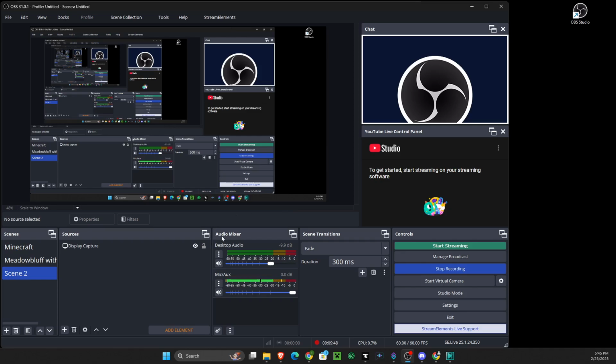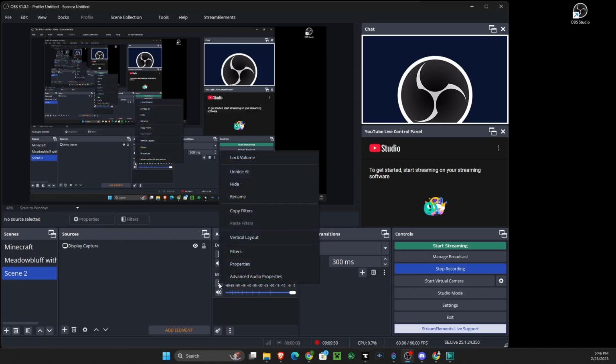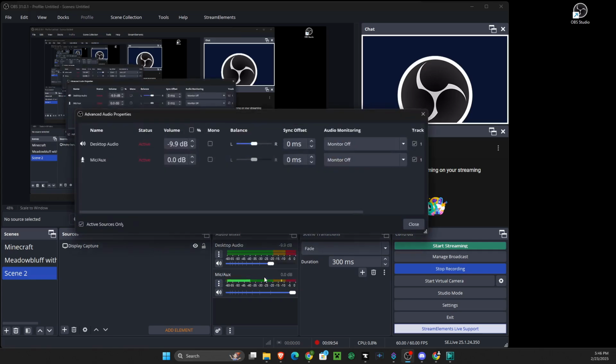Another thing you can do with your microphone is you click the 3 dots again, go to Advanced Audio Properties. This right here, the mic auxiliary, if you go to this box here, and click monitor and output, you'll be able to hear yourself talk through your headset.